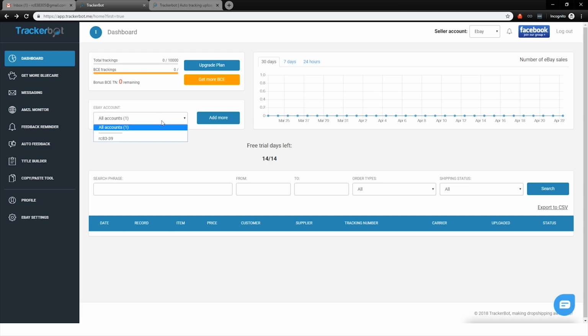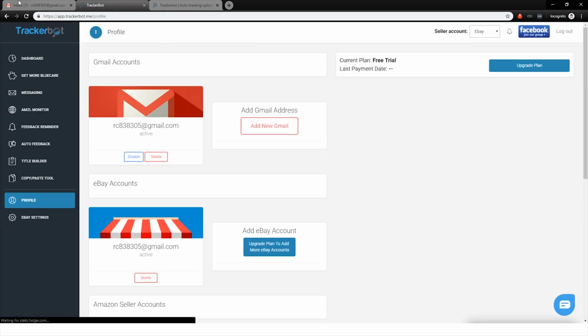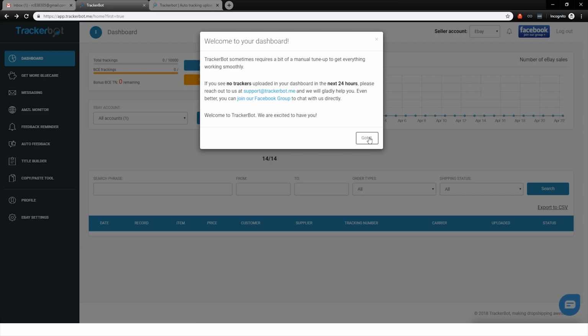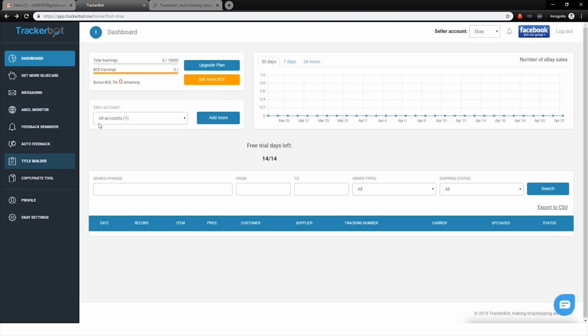If you've got additional eBay accounts, I only have the one right now, but if you have more, you can just add more and keep linking new eBay accounts. Let me get to that, because that just redirects to a different tab, but you can also drop down here. You can look at all accounts or a specific account, and then this right here is a graph of sales.